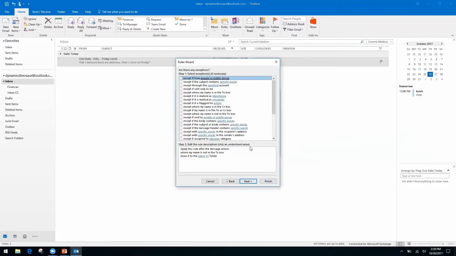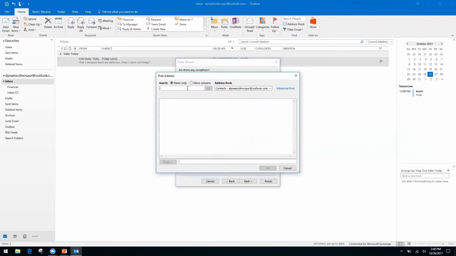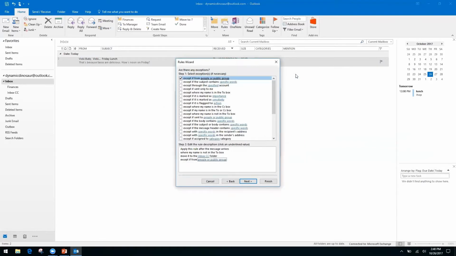Or if you want to make exceptions, let's say that you know that there's somebody specific on your team that CCs you on a lot of things, but it is things that you want to see. You can select this box up at the top, come down here and click on that blue link again. You can specify specific people. You can pick them from your address book if you choose. All right, but we are going to just go on.